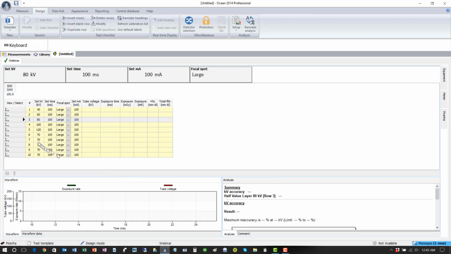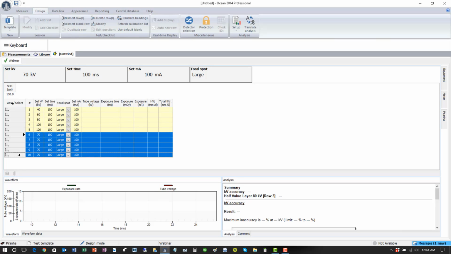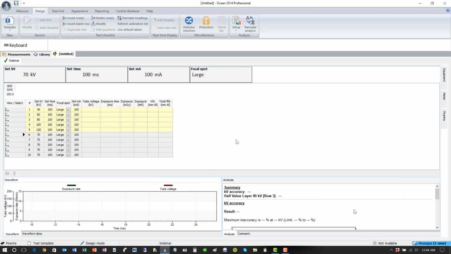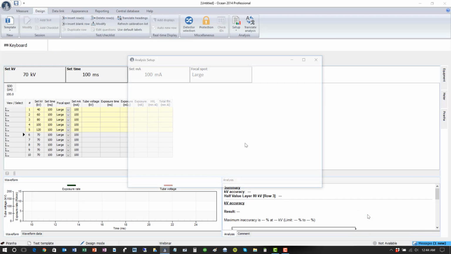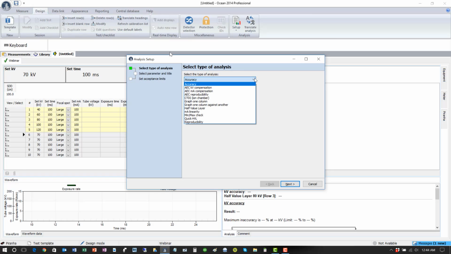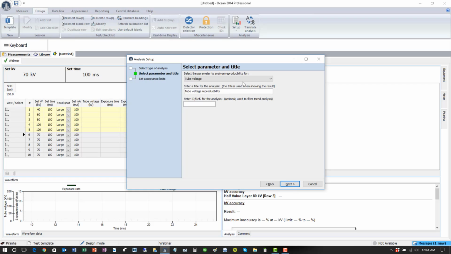Now, one more thing I want to do, I want to do some reproducibility results. If I select this row and then use my Shift button again, and now I've selected all 5 of those rows, I come over, right-click again, Add Analysis, and this time I'll add reproducibility. And if I hit the next button, I can choose what parameter I'm going to be using for the reproducibility. In this case, I've got kV selected, but I'd rather just give me exposure.